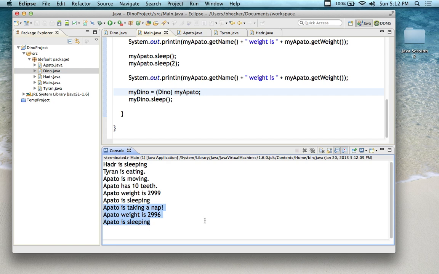I took out the overwriting. Instead, I overloaded it instead of overwriting it. So instead of completely erasing it with this new function that's taking a nap, I made a new one and I put 2 as a parameter in here. So now actually I lost more weight when I did that because I subtracted 2, which is i, instead of subtracting just 1. But you see, this is the behavior I was expecting initially, taking a nap and then sleeping. Because I did this here, I typecast him back. See, apato is doing both. He's taking a nap and he's sleeping, but one of them's a dino and the other one's an apato, but they're both the same object, if that makes any sense.